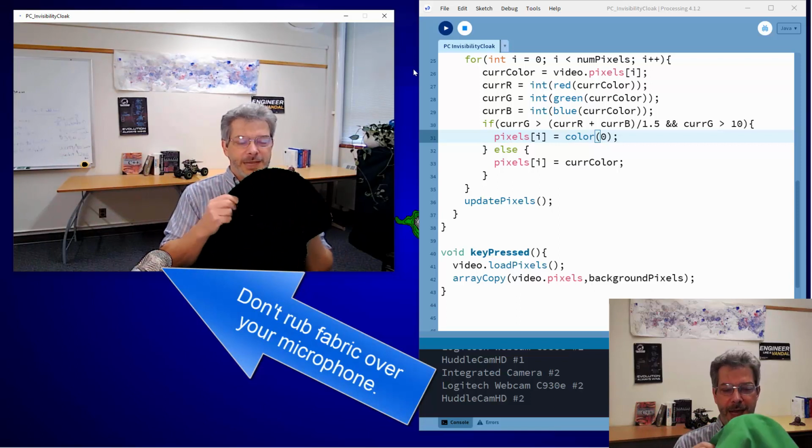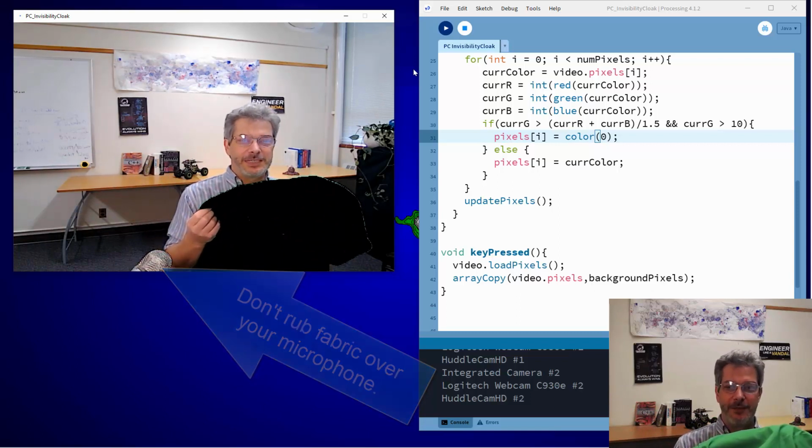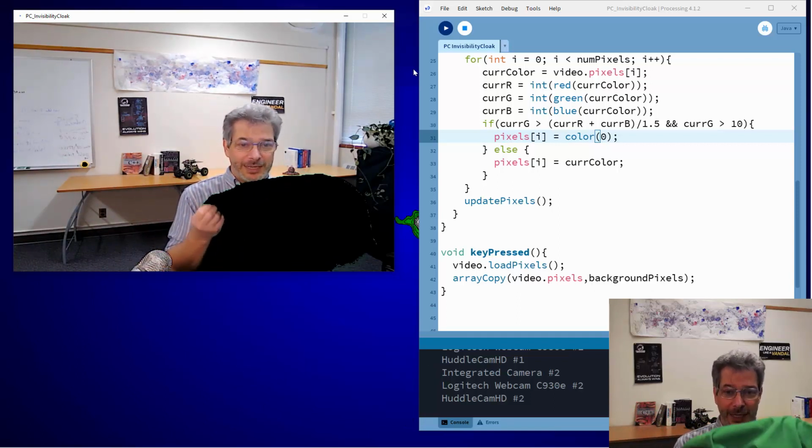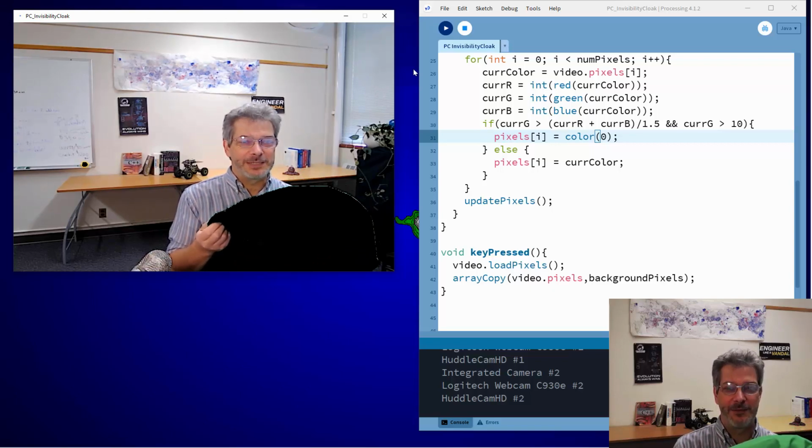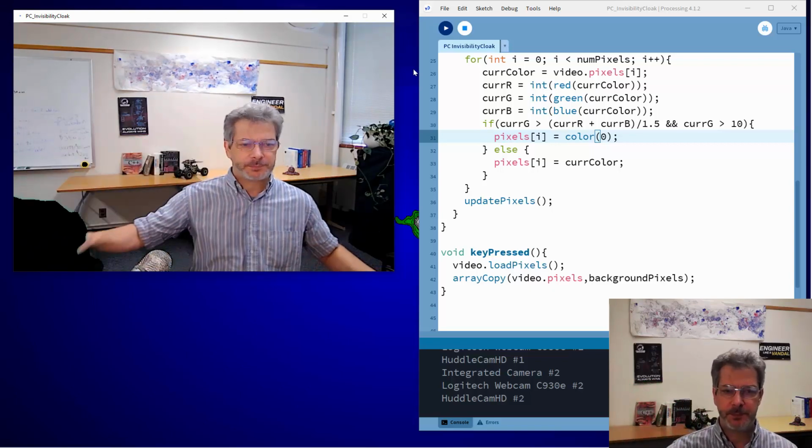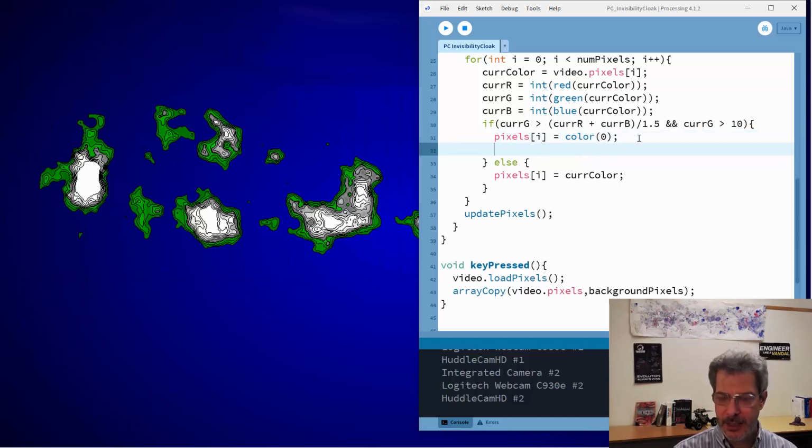Here we go. Now, instead of a green piece of fabric, I'm holding up what looks like a totally black piece of fabric. But let's go a little further than that. I'll add some randomness.